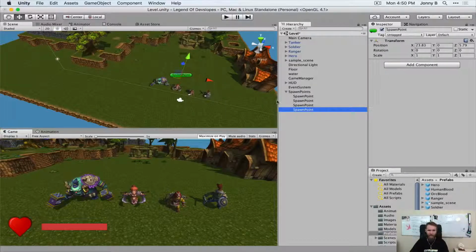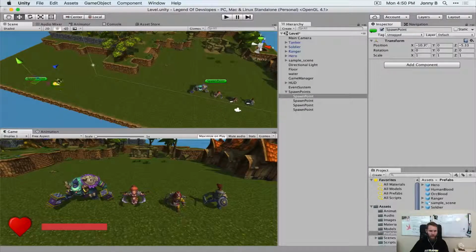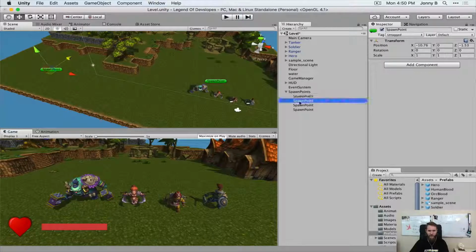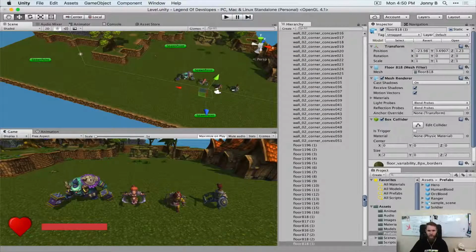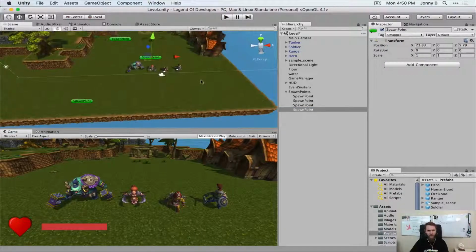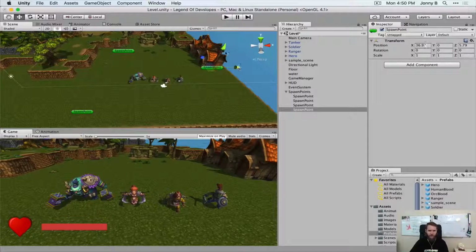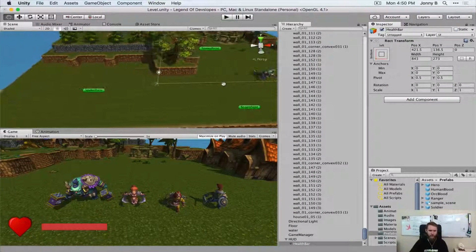All right, and then we can just place these wherever we want. I'm gonna put one over here. I think right here is good. And then I'm gonna put one back here. And this one, I think I'll put right about here. And this last one, I'm gonna put down here in the corner. All right, great. So now we have our four spawn points.